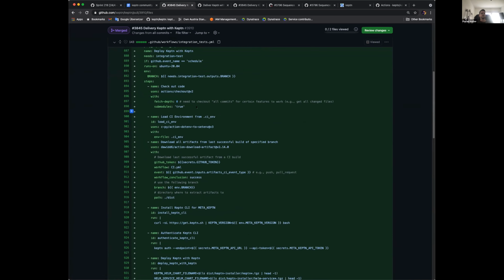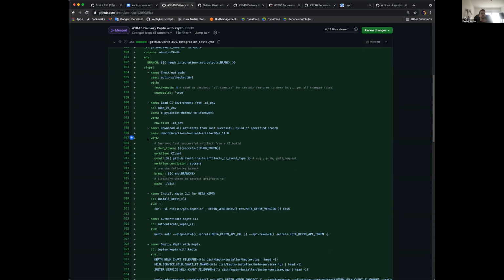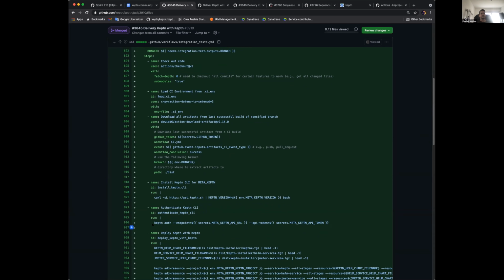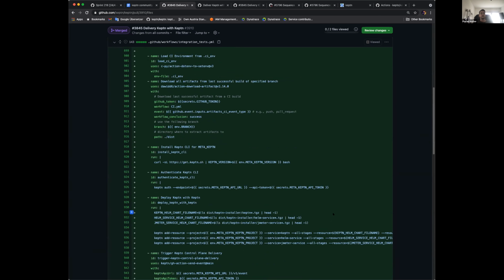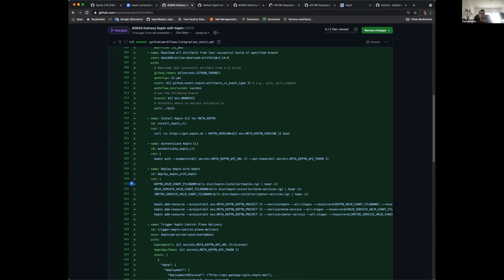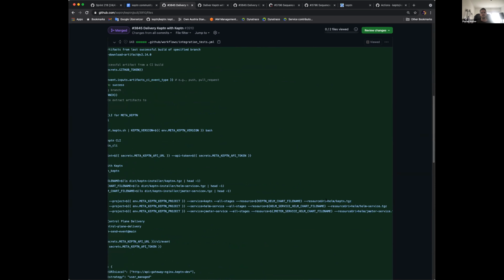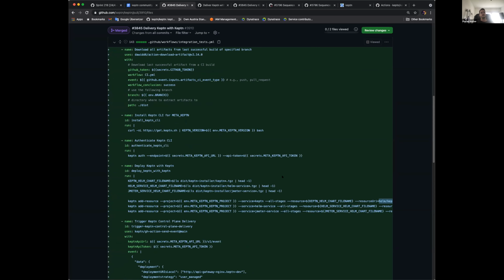What we then need to do is check out the code and also install the Keptn CLI in order to authenticate at our Keptn instance. After we have authenticated our CLI, we upload the artifacts that have been built previously in our continuous integration pipeline. So we add the resource for the Keptn core Helm chart and also the Helm service and the JMeter service Helm chart to our Keptn project.